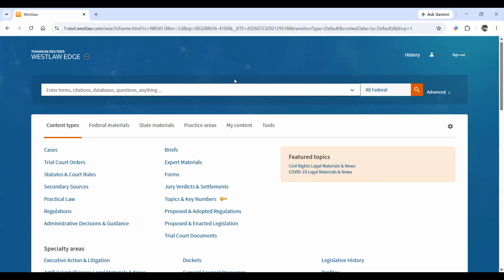Just to give you a brief tour of what is here, first you'll see that there is a search bar right front and center here. In this search bar, you can put in a specific citation for a case or a law or an article. You can also put the title of a source as well, or you could use it like you would use a regular search engine and just do a natural language search of the topic that you're looking for.